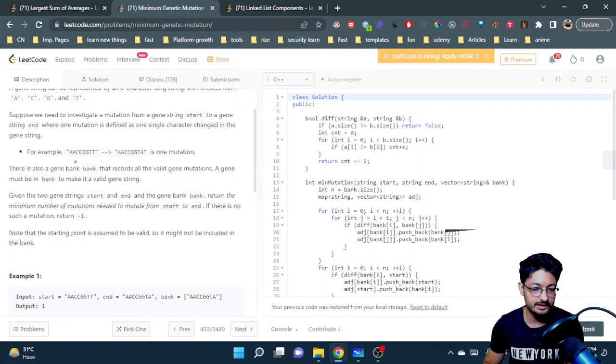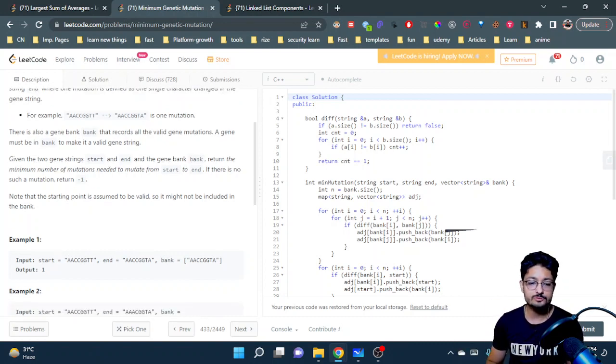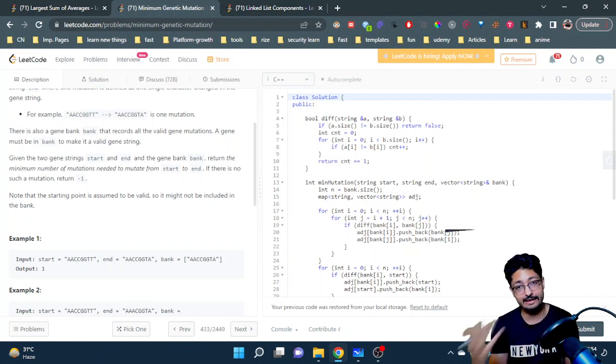So in this you can see that A is the same, C the last, T is changed to A. Okay, so this is one mutation. Now what you can see is that there is a gene bank. Okay, there's a gene bank which stores a record of all valid gene mutations, which means that it stores what all are the possible gene mutations that can occur.